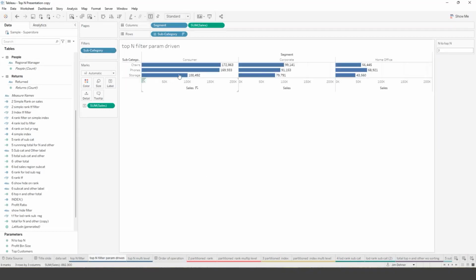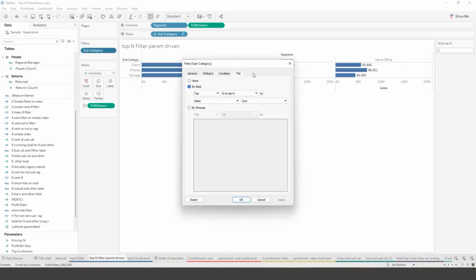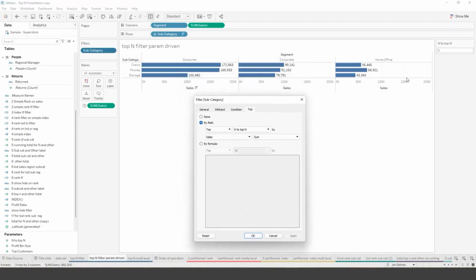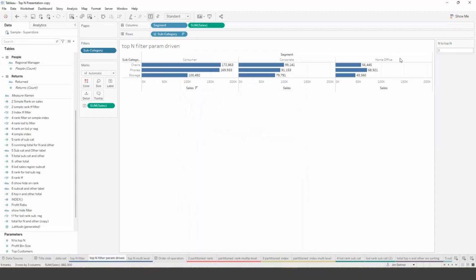We can take another look and we can break out the segments, and we can drive this with a parameter. All I've done here is add a parameter so that I can specify how many values we want in the top, and I've got it set at 3 now. But this is still based on the overall total, and it's not based on the individual segments.